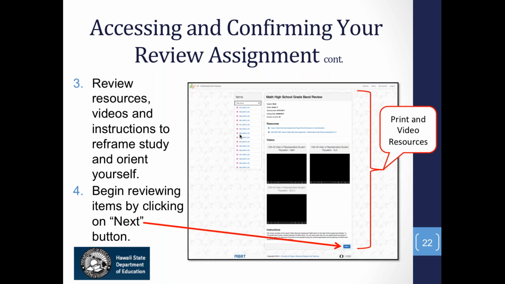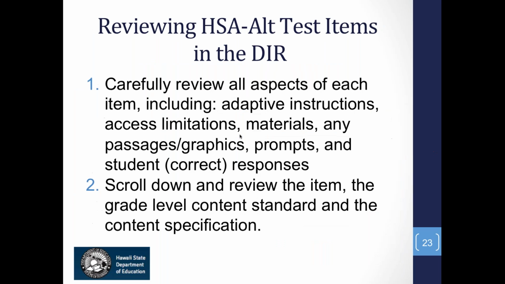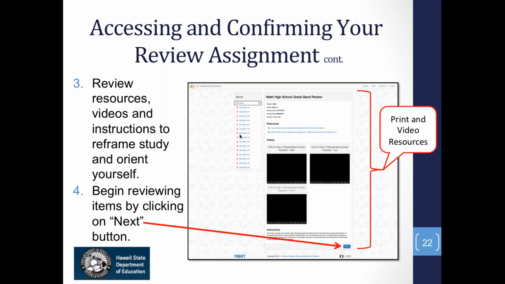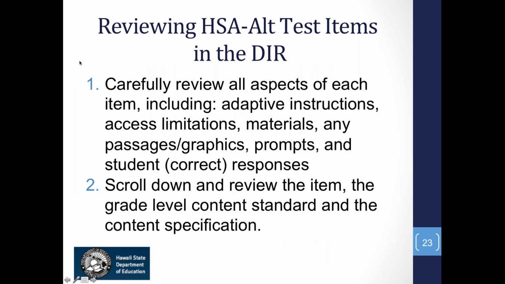you'll be reviewing. So once you want to start the review, you click on the next button at the bottom and it walks you through the process. You guys are all very familiar with the way that the DIR looks and how to go back and forth with the items using the scroll. So I think that is going to come to be second nature to you.